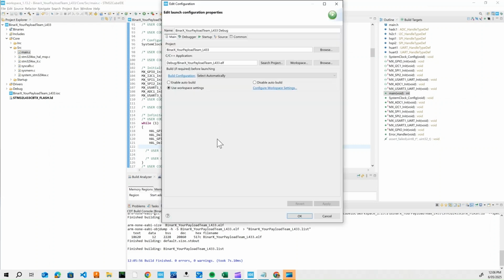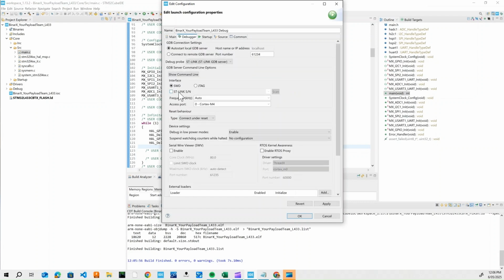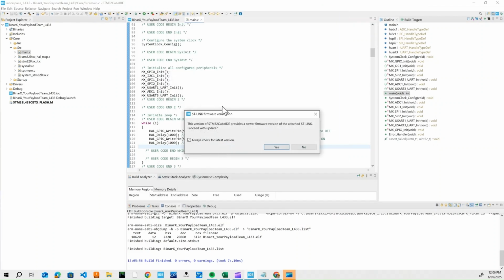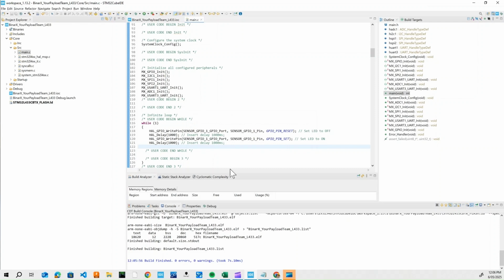And this might pop up. You can just check it. If you're having problems with the debugger, it's asking for a serial number. Just make sure you haven't specified a serial number for your ST-Link in there. So that's all fine. We'll just say apply and okay. And it's telling us now that there's a newer firmware available for our debugger, which can sometimes come up. If it doesn't come up, it's fine. It means it's up to date, but if you get this message, just click on yes.